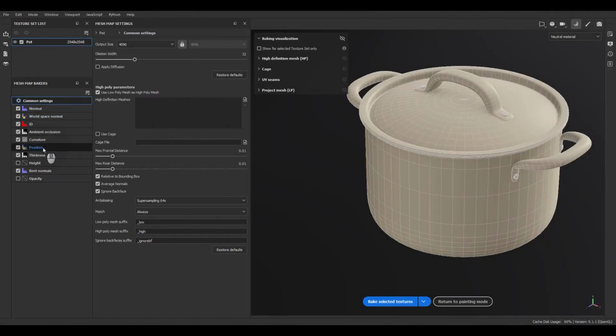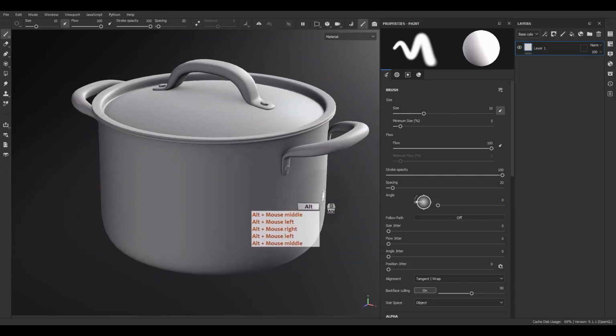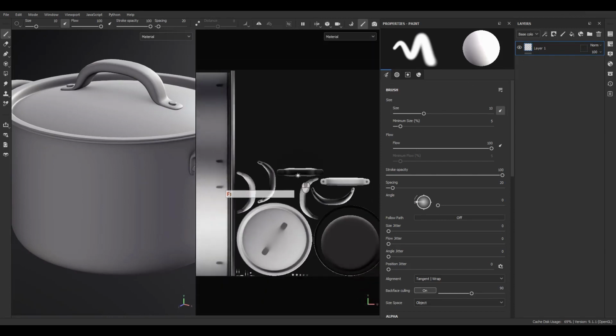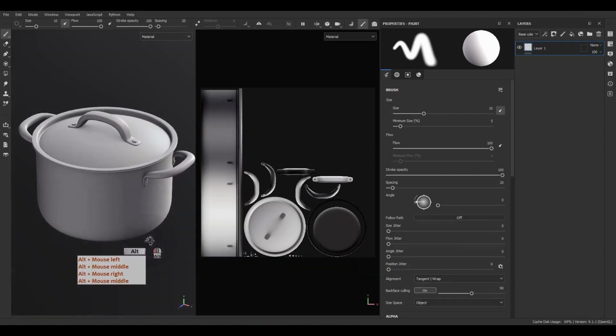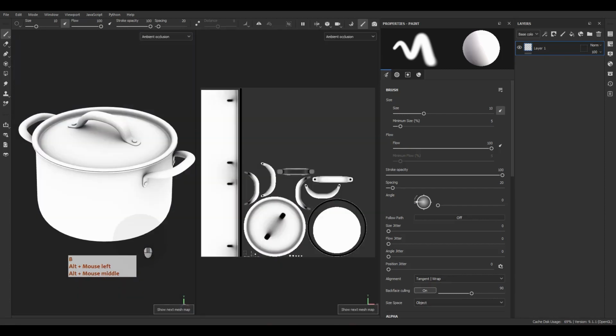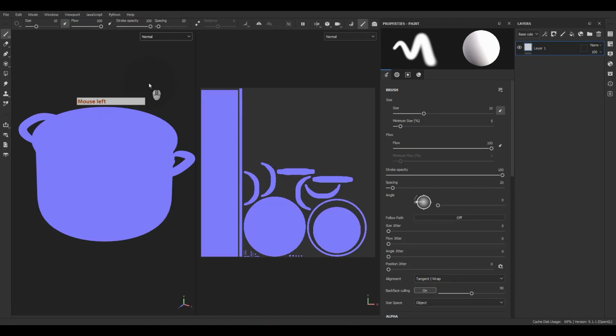Okay, now all the mesh maps are baked, and we can continue our process in painting mode. So for checking the mesh maps on the model, we can even use the 2D view for checking this part. We can press B on the keyboard or just use this list and start in the mesh maps section.